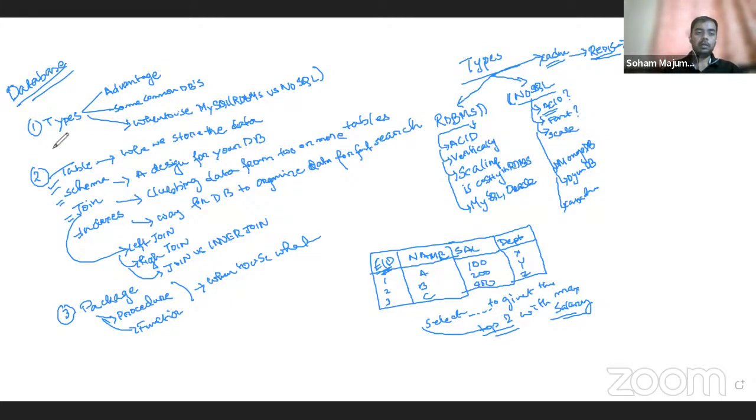Types, tables, packages. I think we covered pretty much all of it. So these are your technical preparation so far.